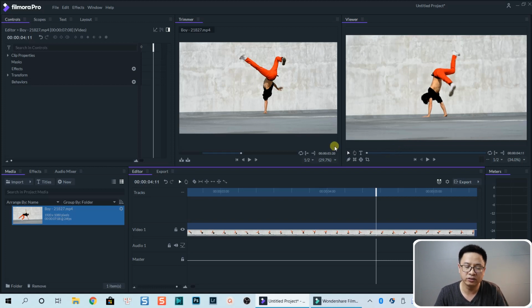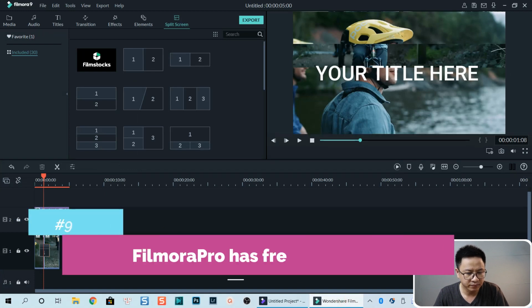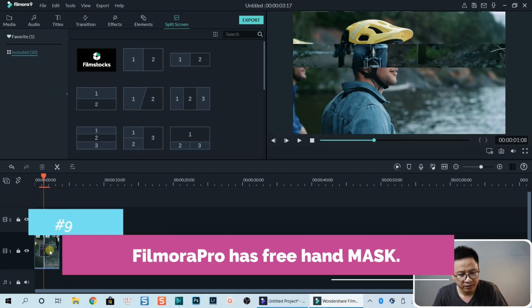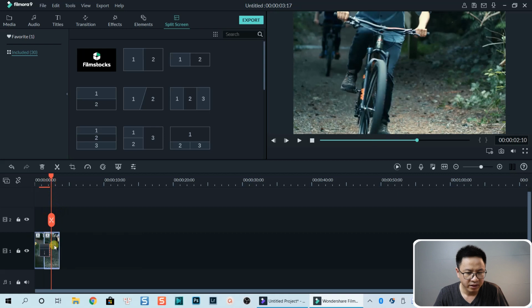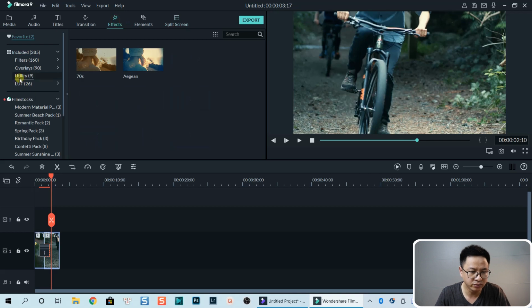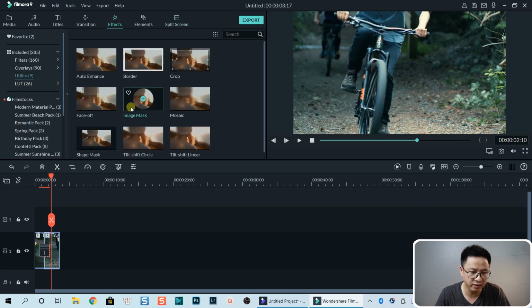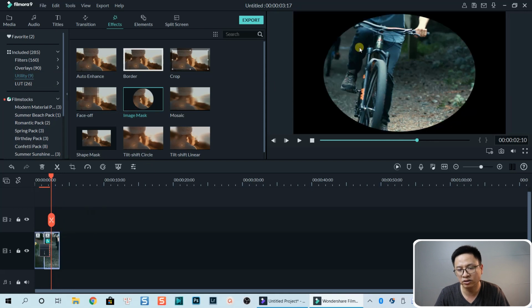And in Filmora 9 you have mask. Let's come back to Filmora 9 and let's delete the title. In Filmora 9 you can apply a mask to your clip by going to Effect, then Utility, and Image Mask. You can drag and drop it onto your clip like this, and you have a shape mask around your clip, but it is only in shapes like circle, rectangle, triangle, and star, or something like that.